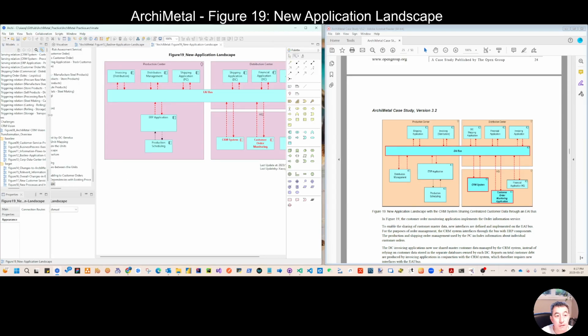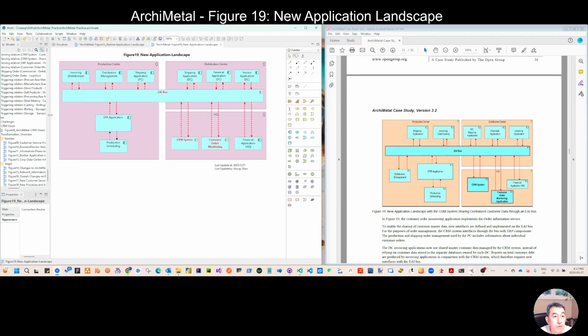So that is what we have for our new application landscape. We keep the same relationship type; all of them are using the flow.